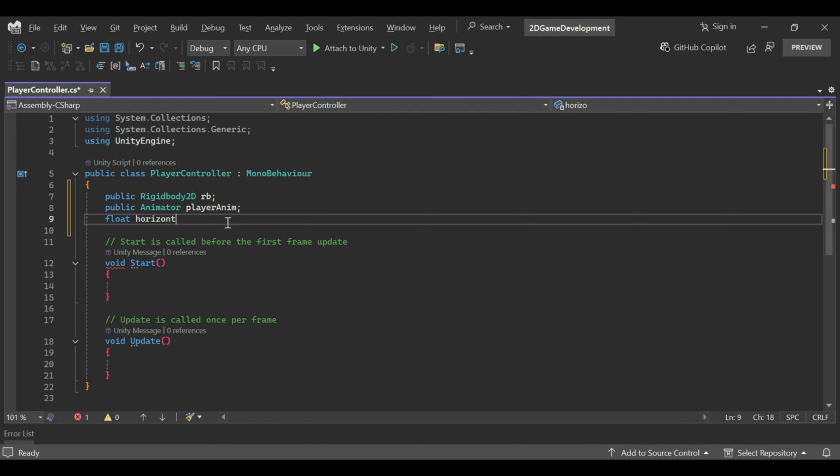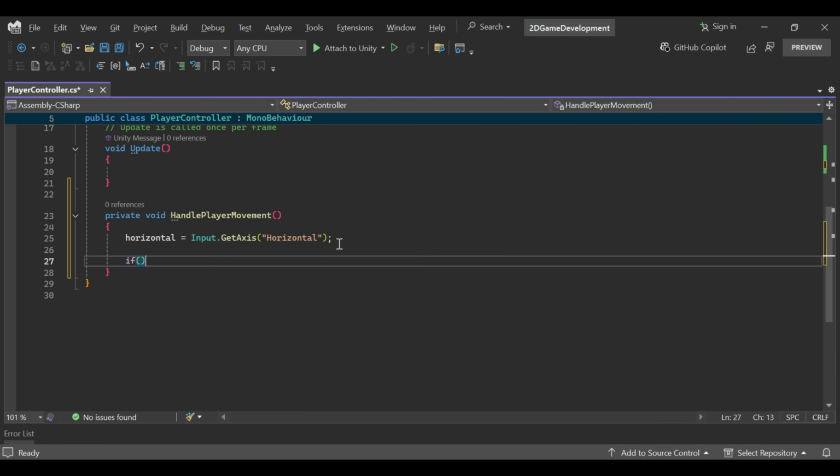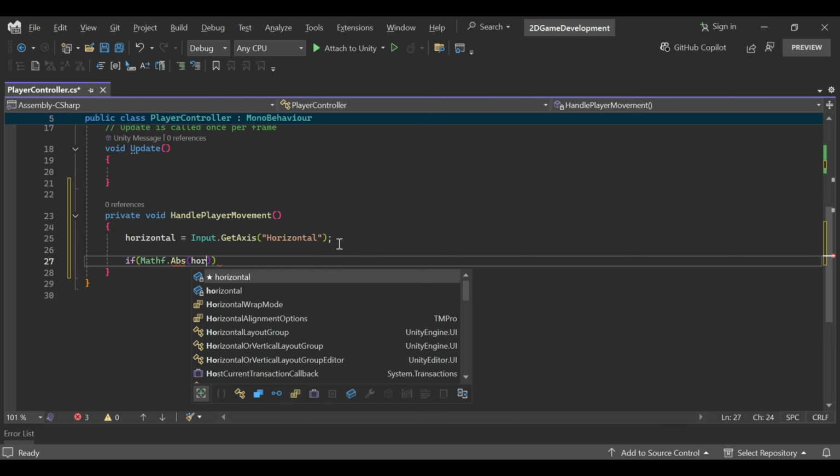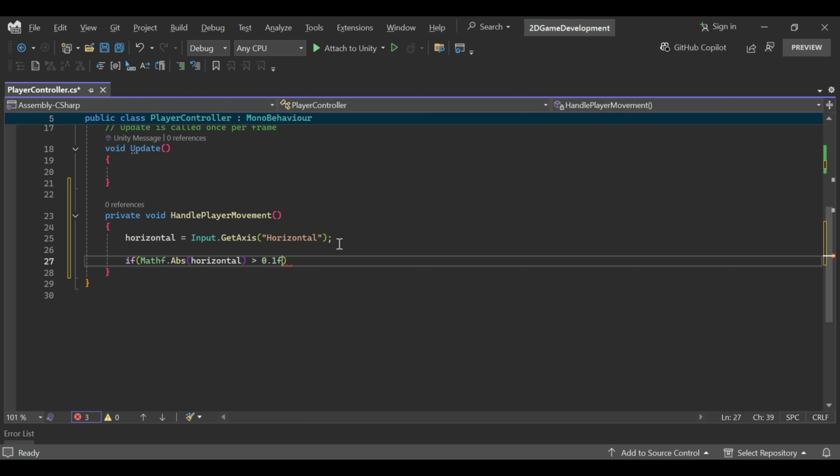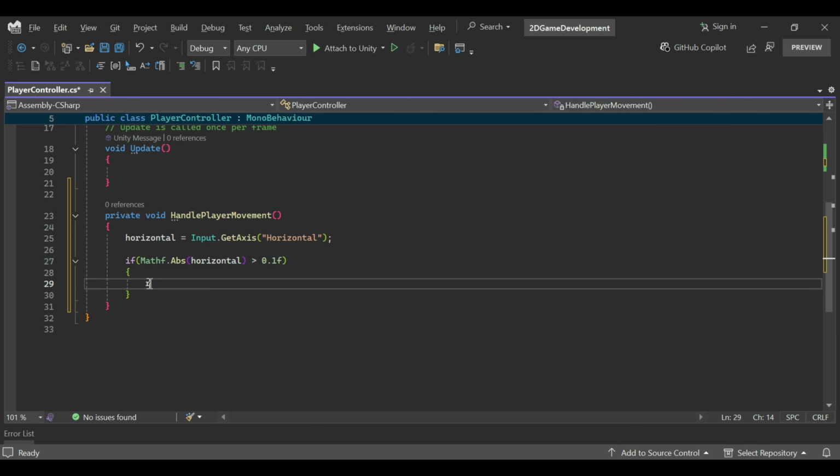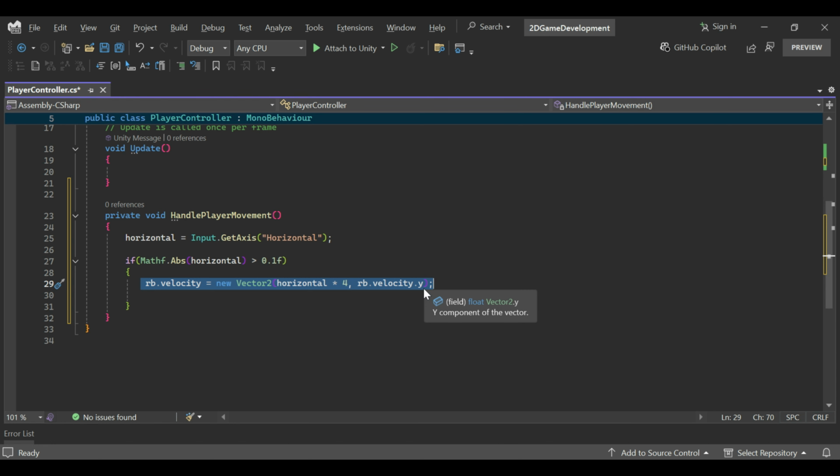Let's create a function to handle player movement. Inside this function, store the horizontal input value using Input.GetAxis("Horizontal"). Then, check if the horizontal value is greater than 0.1 to determine if the player is moving. If the condition is met, update the player's velocity using rb.velocity equal to new Vector2(horizontal * 4, rb.velocity.y). This ensures that the player moves left or right while maintaining the current y-axis velocity.